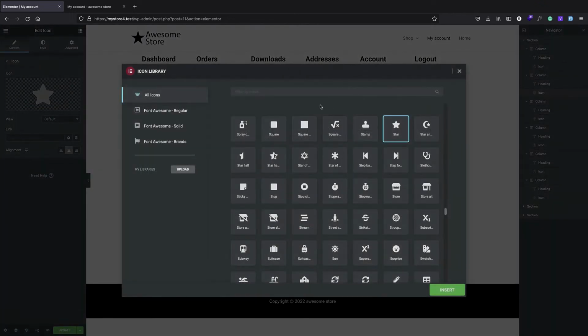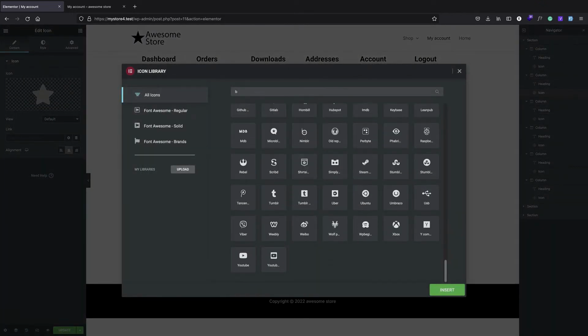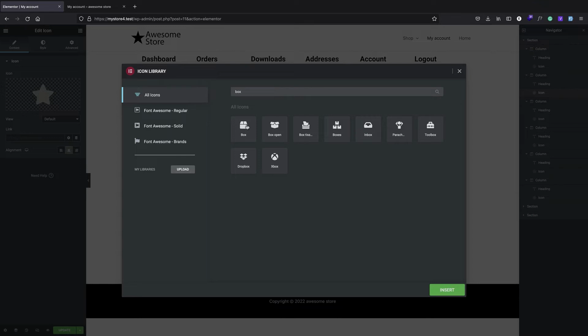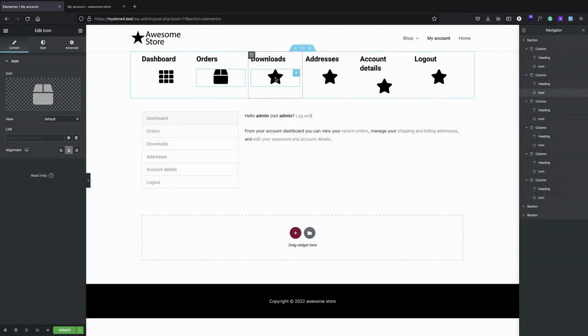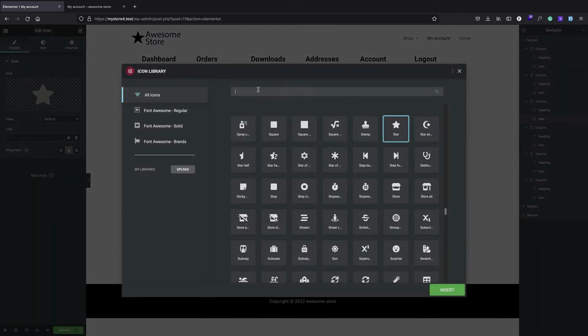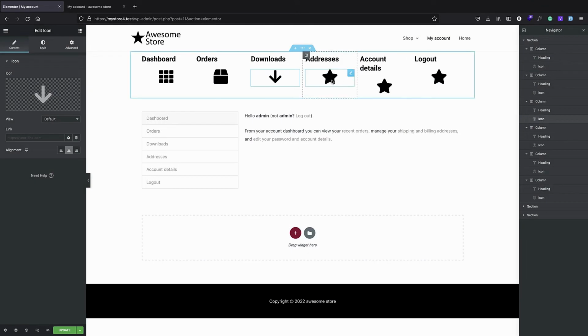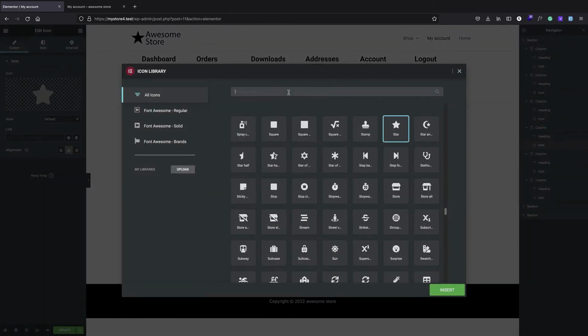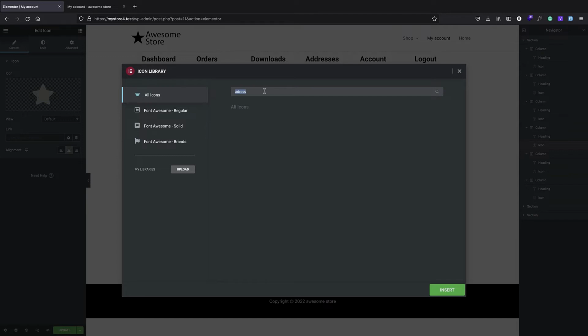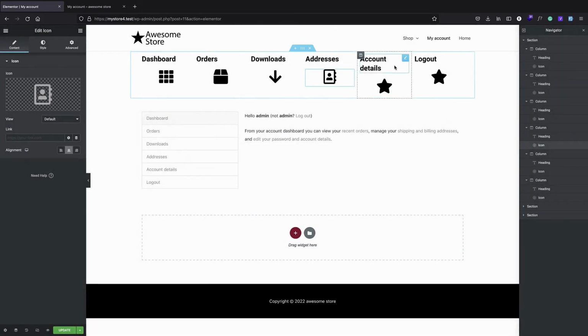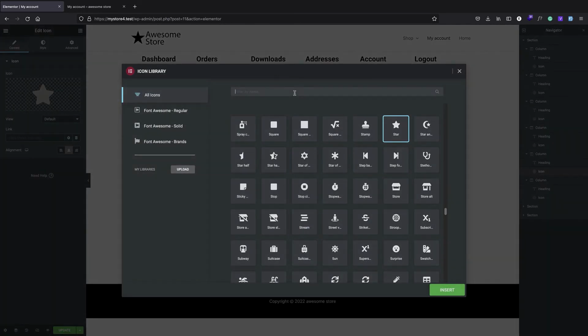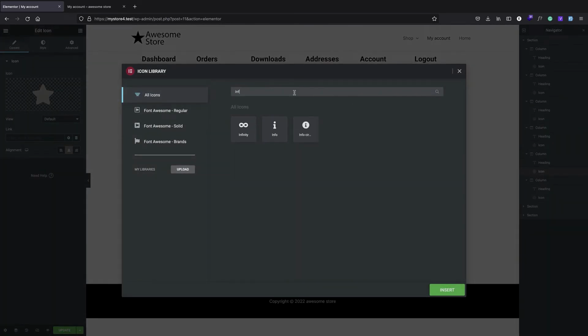And for the orders, we want to have maybe a box like this. And then we have downloads, so I can just search for down. And we want this arrow here. And we want addresses, so let's just search for address. We have this address book icon here, cool. And then we have account details, so let's just search for information. And this is okay for me.